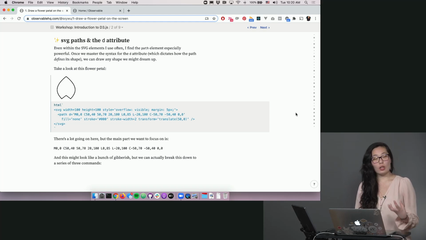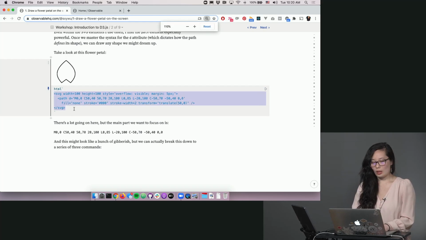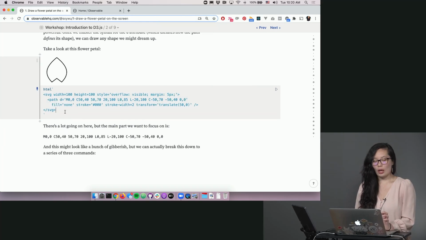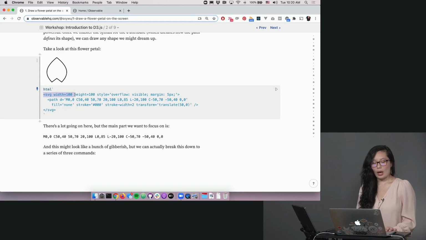Flower petal. And so here is the SVG elements, or I guess this is what we need to write to create this shape. And so here we have the SVG, and I say I just want a width and height of 100 pixels by 100 pixels. You can ignore this styling.